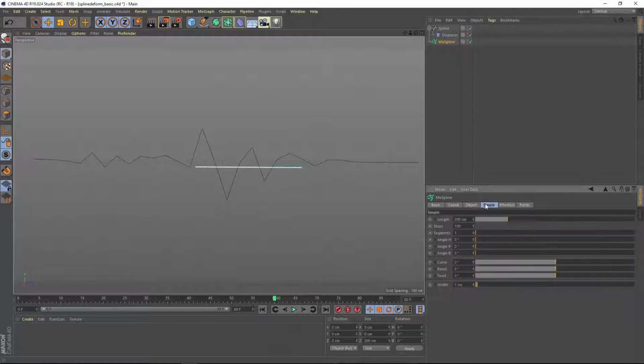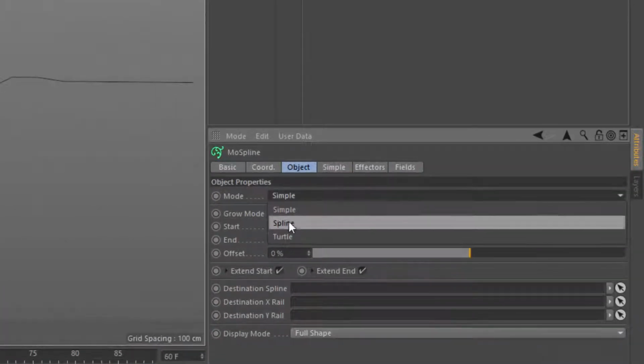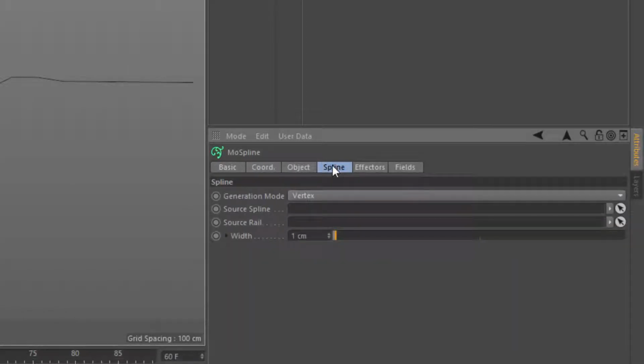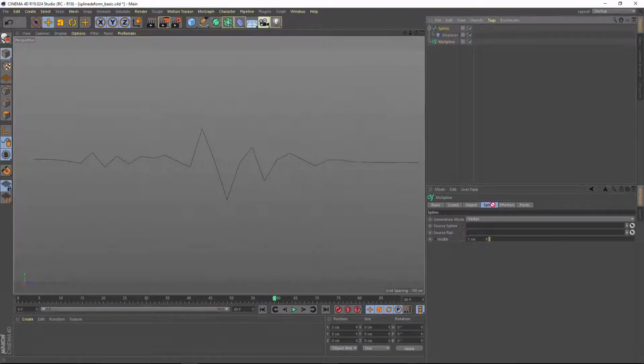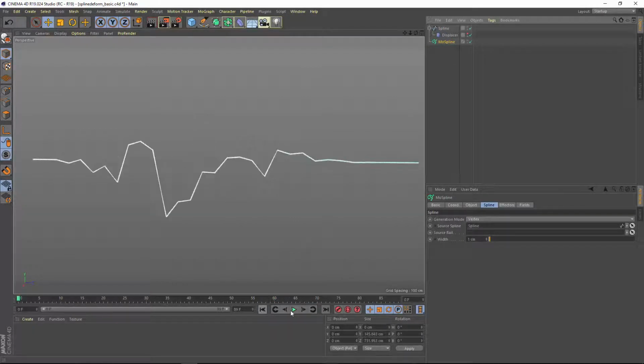Now, the default simple mode of the MoSpline simply creates a straight line that you can adjust with various parameters, but we're instead going to jump out of the simple mode and into the spline mode. And this mode allows you to drag a spline in and act upon it. So we'll drag the source spline in here, and now we have a MoSpline based on that spline.